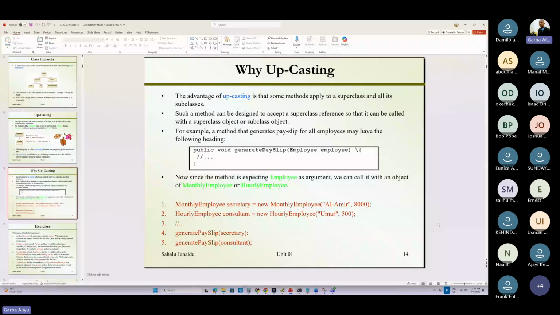So later we see more of this upcasting and why do we need to do upcasting. The advantage of upcasting is that some methods apply to a superclass and all its subclasses. Yes, superclass and all its subclasses. Such a method can be designed to accept a superclass reference so that it can be called with a superclass object or a subclass object. So we can use a superclass object or subclass, just the one I've demonstrated now.